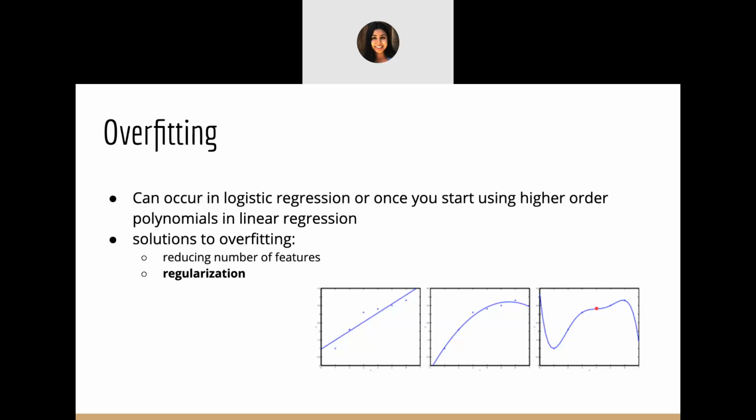So one way to prevent this overfitting is to use what's called regularization, which will penalize using a lot of thetas.